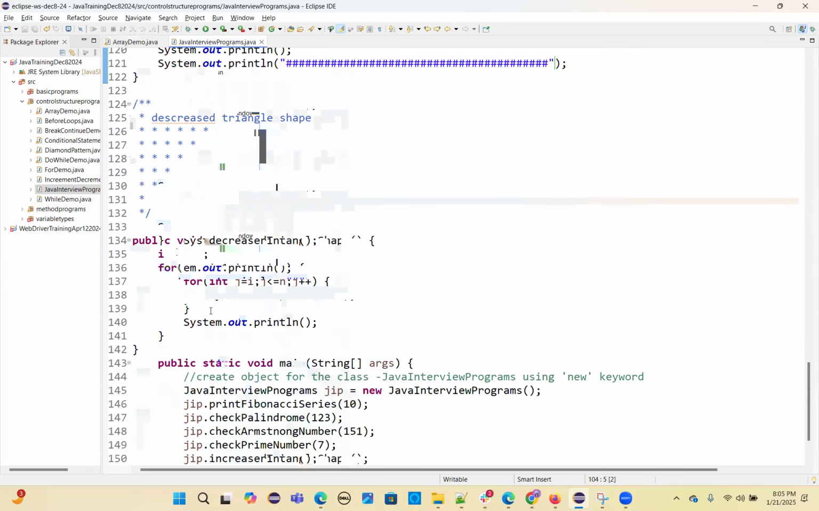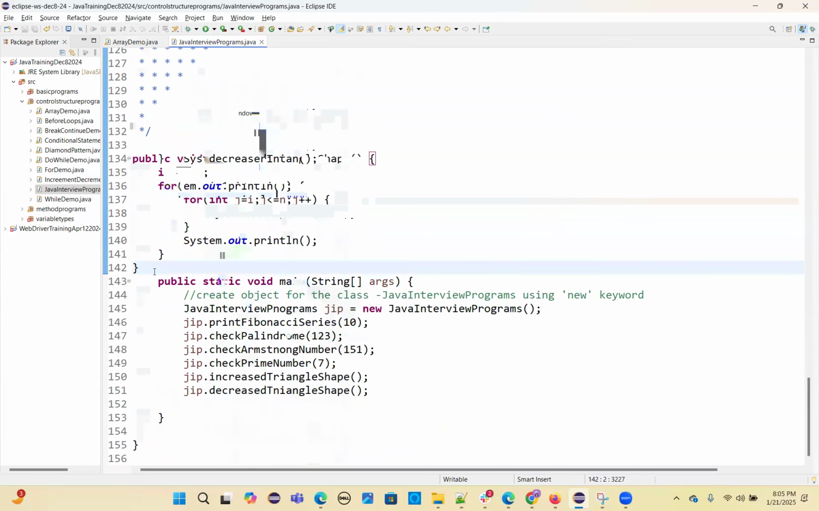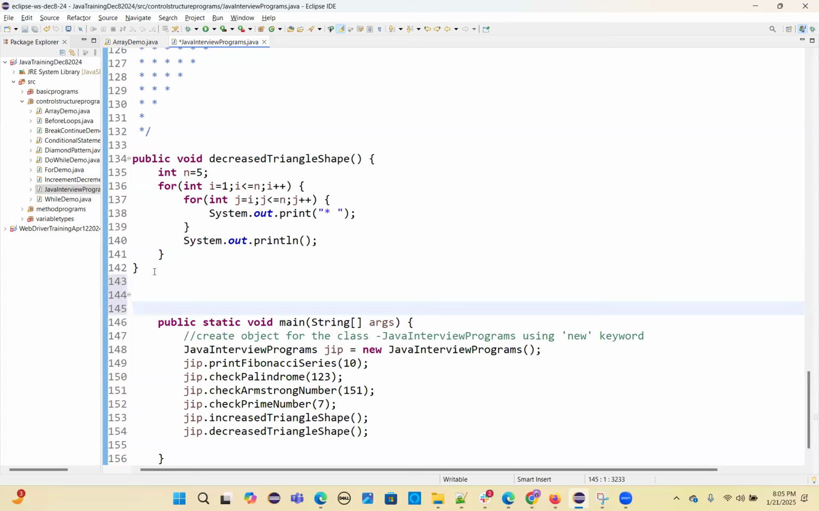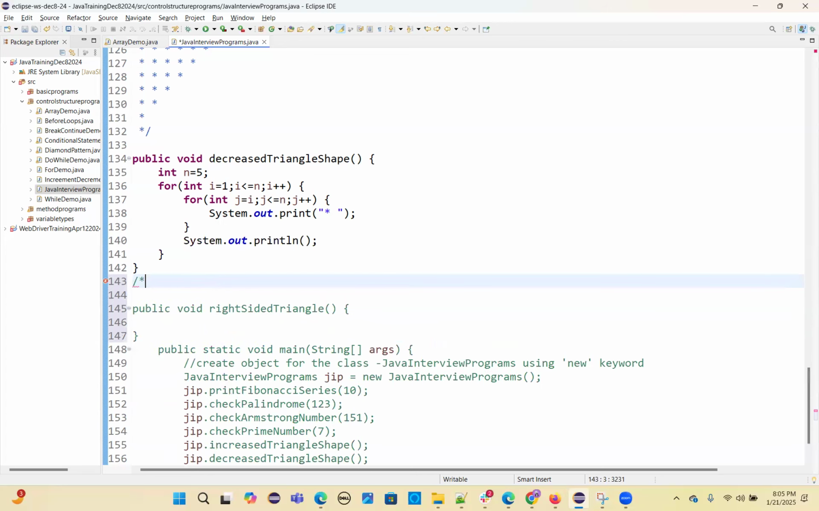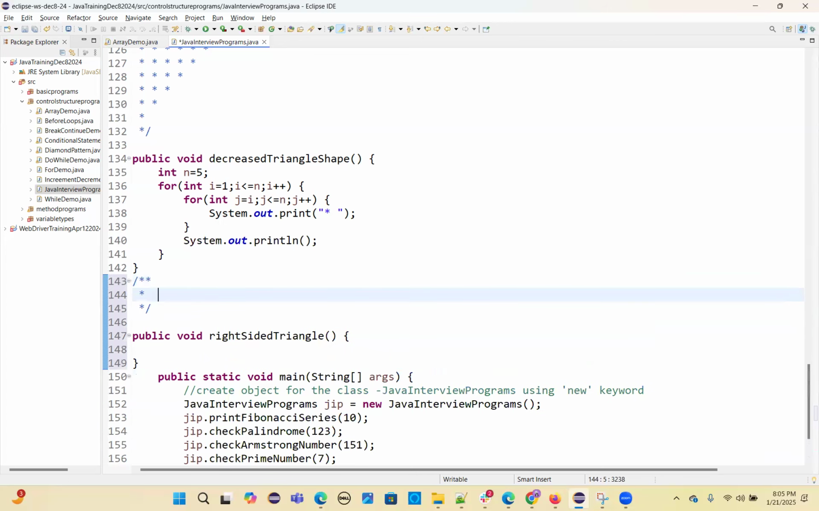So let me show you how to build that. These are all very, very important, but all with simple things. Okay, right sided. So how can we build this? Let's see that. Public void right sided triangle. So let me build that so that you can remember that.